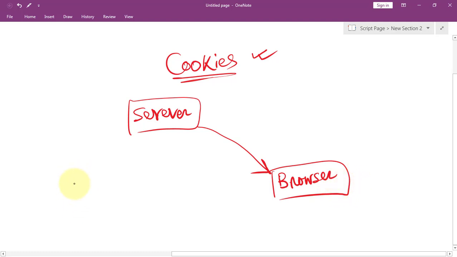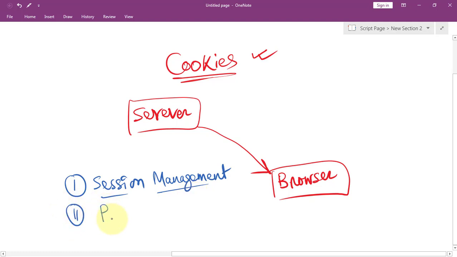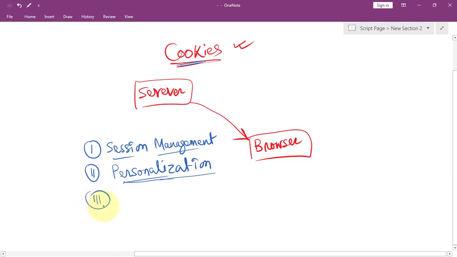So first of all, it can be used for the session management. So the cookies will help us manage the session of a logged in user. So the user will keep logged in while navigating the website. And secondly, cookies can be used for personalization. That means if one user has set some personalized language or theme, that can be tracked with the help of the cookies. And thirdly, cookies can be used to track one particular user.